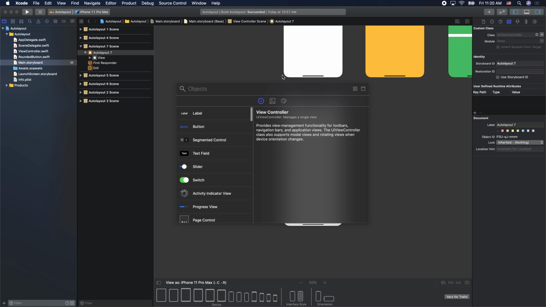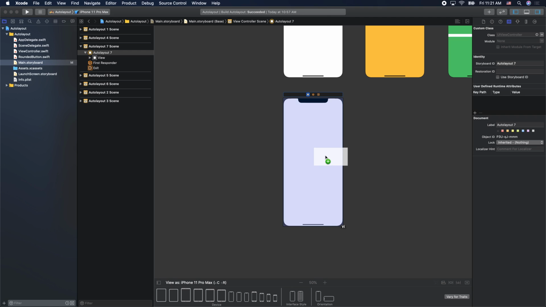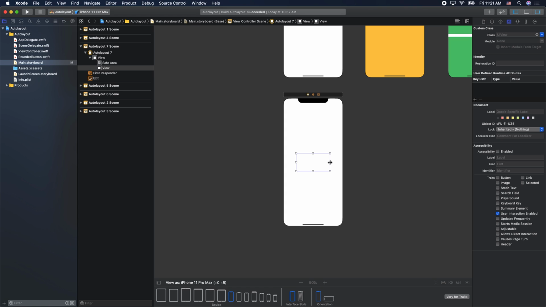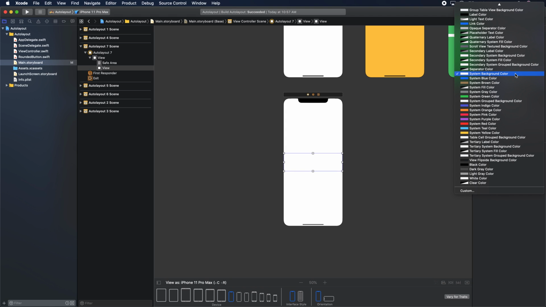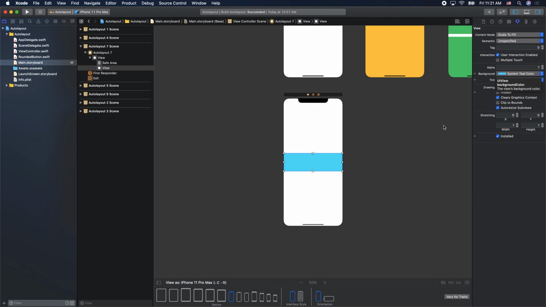So we drag in a view. Again, I'll try to position it right at the center where I expect it to be. I will drag the trail in. I'll drag the lead in to snap with the white view. And I'll give it a color. We love colors. Okay, so here I have a color. So far, so good.